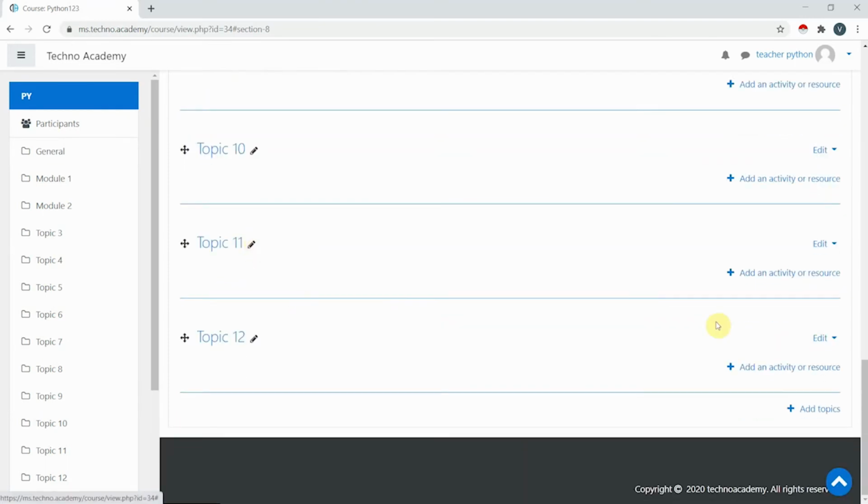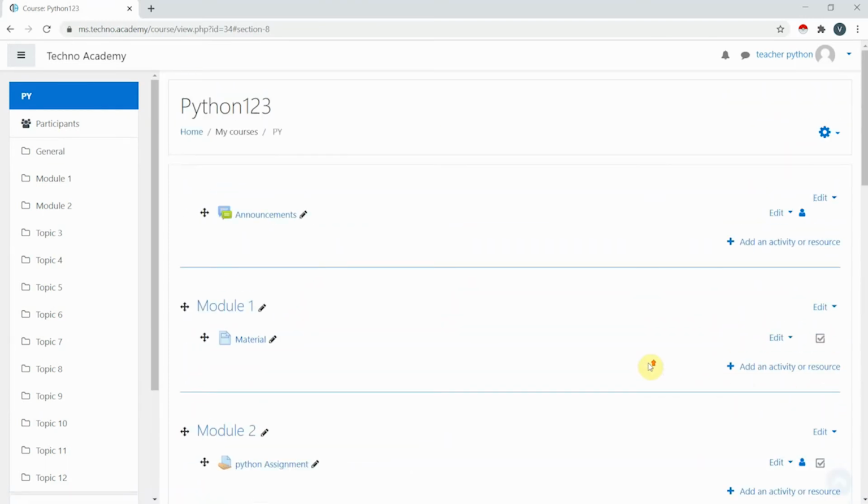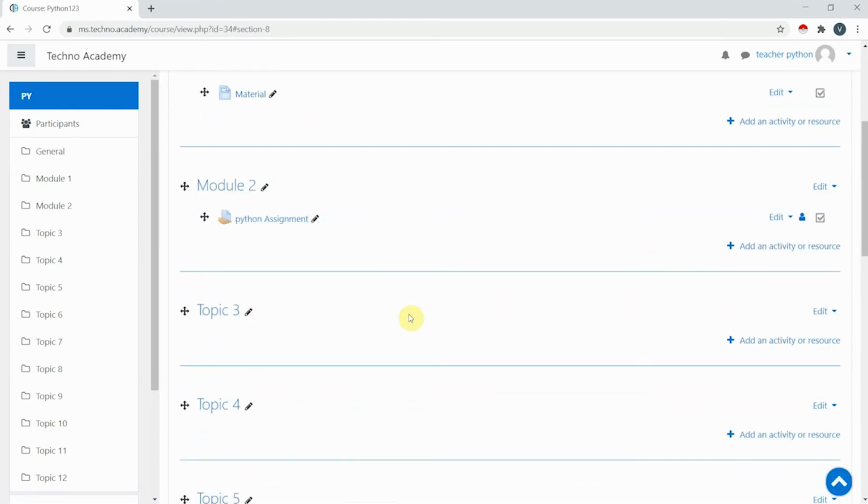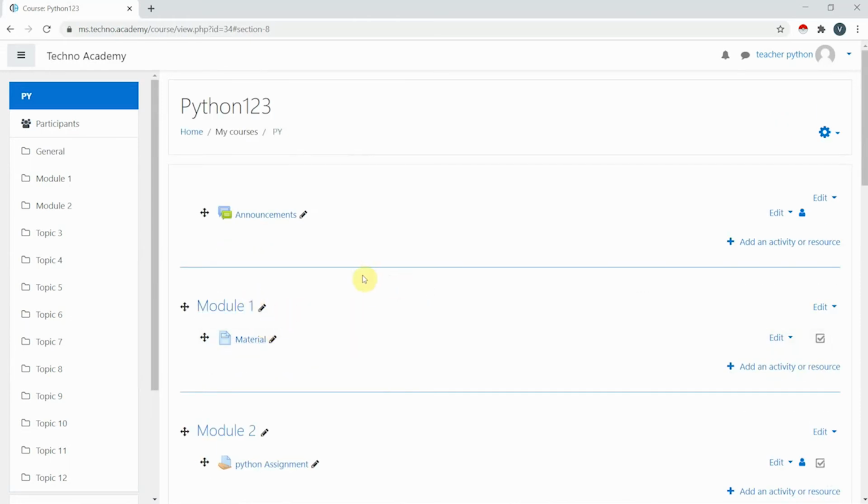Okay, like that you can add it like this. So simply you can add the topics. This is how we can add some materials, and you can add names and all. Okay, this is all about the course. You can create a course and add the course features and all here, materials and all.